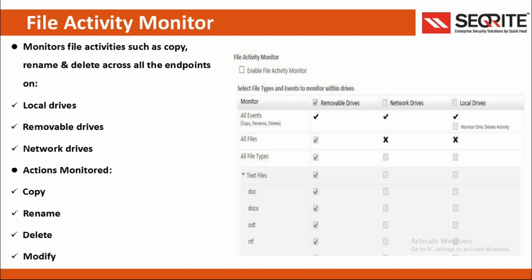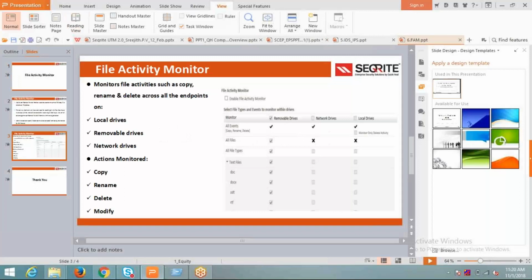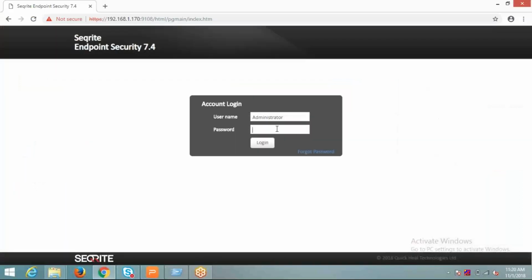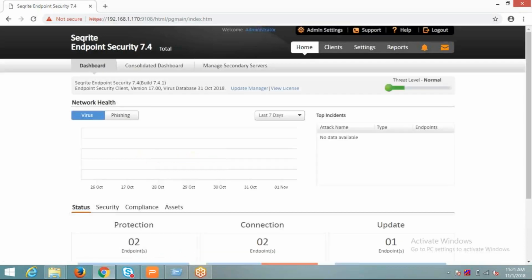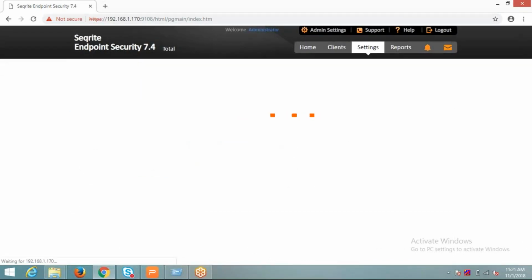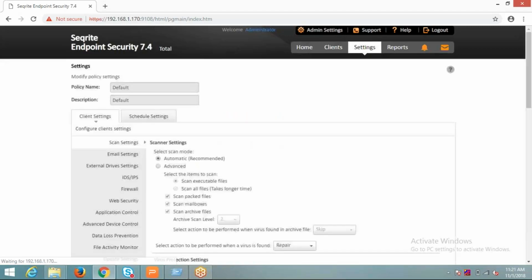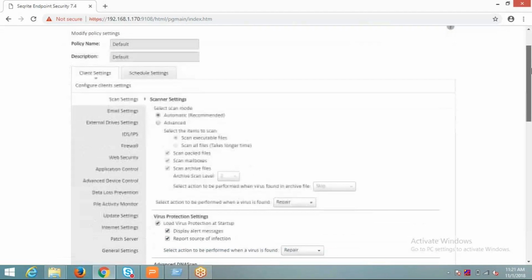Let's see the live of this in the endpoint security console. First of all, I'm just logging into endpoint security here, entering the password. Now we are landing on the dashboard of endpoint security, and here we can see the setting option. In setting, if you scroll down, you can see the setting of file activity monitor.